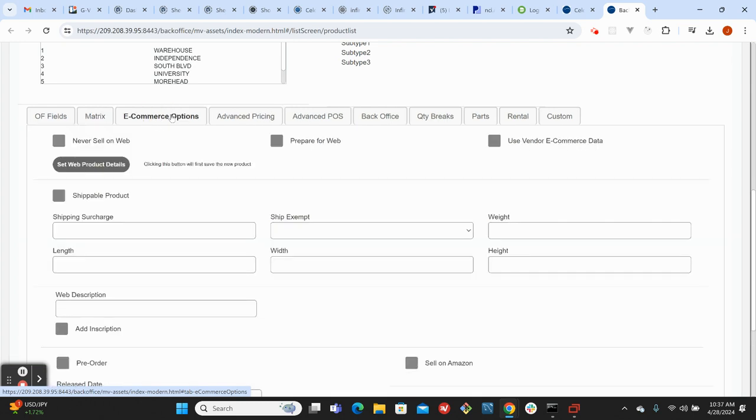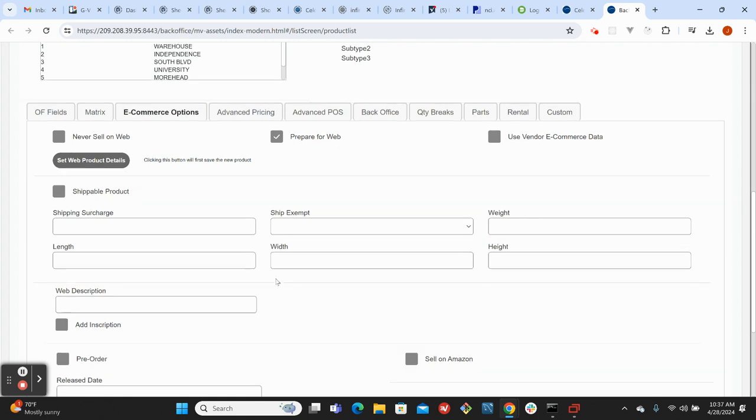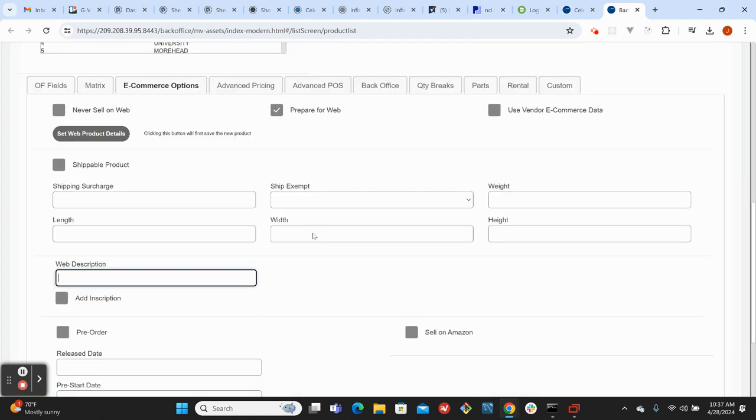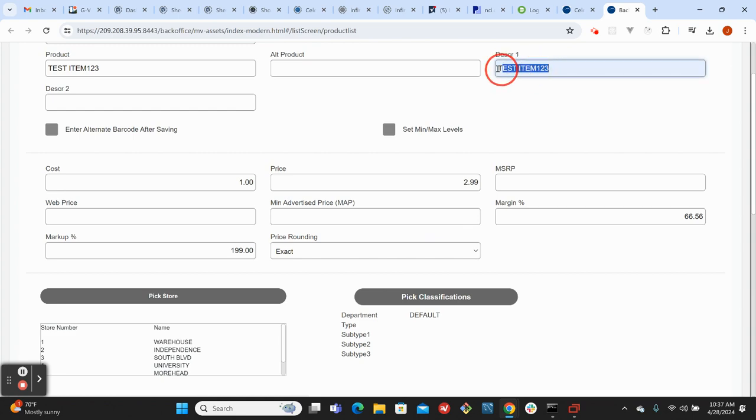E-commerce options is your next tab. If this is a product you do want to put on the web, select prepare for web. You don't need to select anything else. This is something that Zach will probably fill out the majority of. Web description as well. This is what he's going to call it on the website. It can differ completely from the actual description.